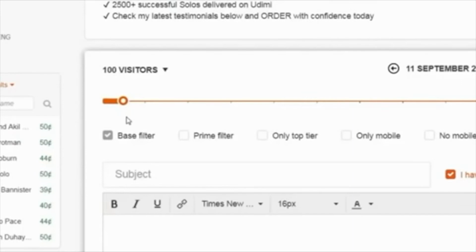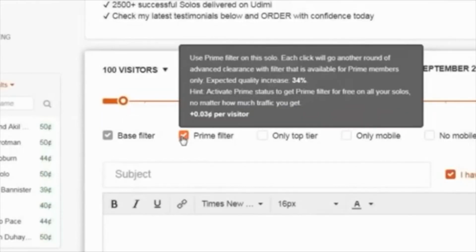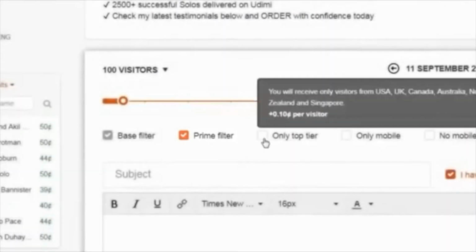Below the visitors slider, you can pick traffic filters that will be automatically applied to your solo. Base filter is always included on all orders and cannot be turned off. Prime filter is an optional feature and costs 3 cents per visitor. It saves you more money, and we recommend you turn it on, but that's up to you.